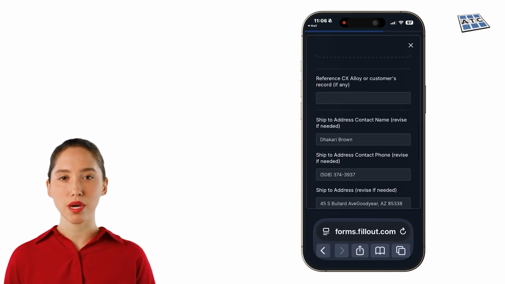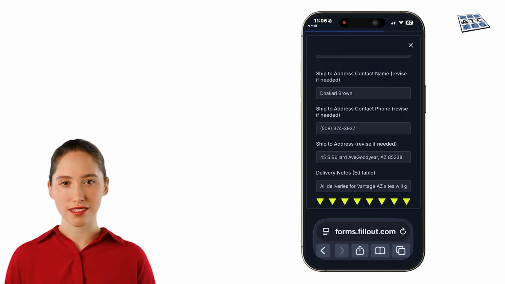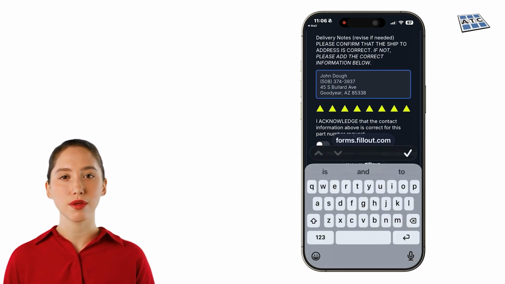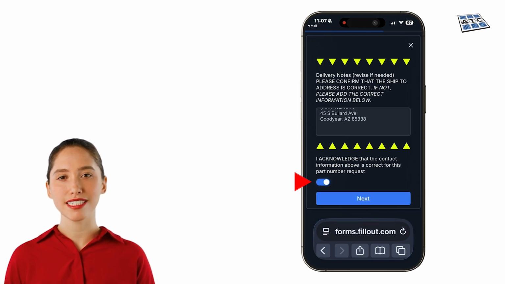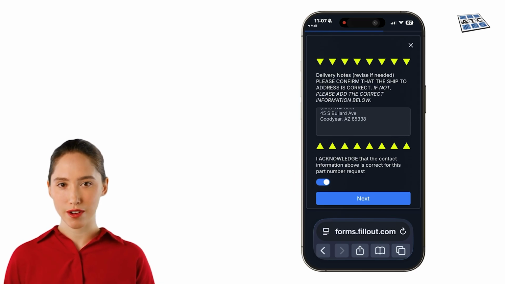For each part requested, it is critical that the ship to address and contact information is correct. You can make edits as needed. In this example, we are going to change the name of the contact person and remove the notes that are associated with this site. Once the information is correct, you must acknowledge it by selecting the I acknowledge button. You cannot proceed in the process until you acknowledge that you have verified that the ship to information is the correct information for that part.